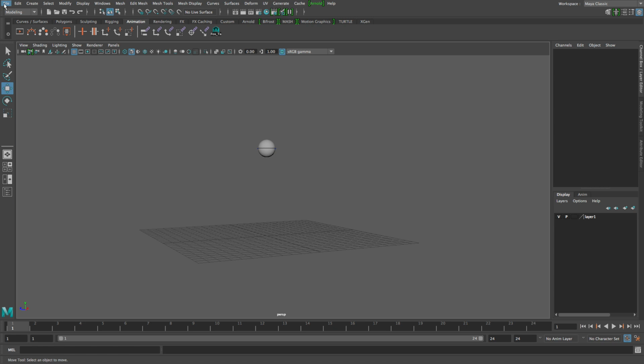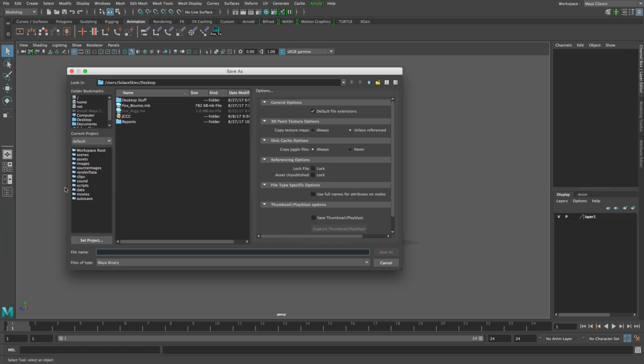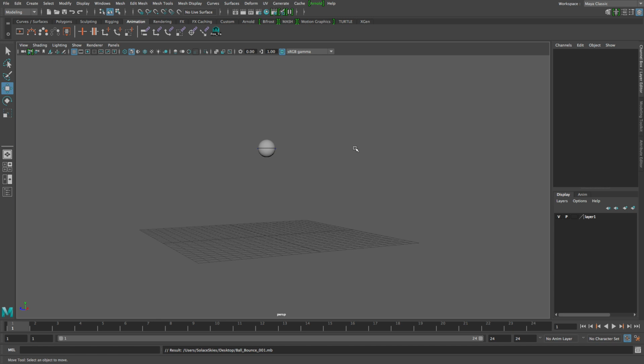So what I'm going to do is go ahead and save my work. Save scene as. And maybe I'll call it ball bounce 001. It's kind of bad form to just save a Maya file without a project, but for the sake of time, we're just going to jump into this.